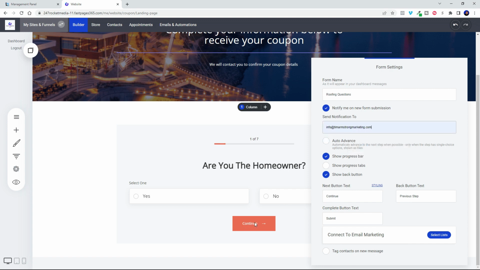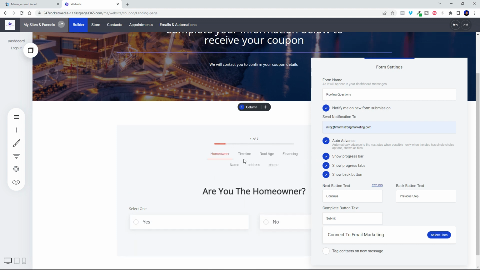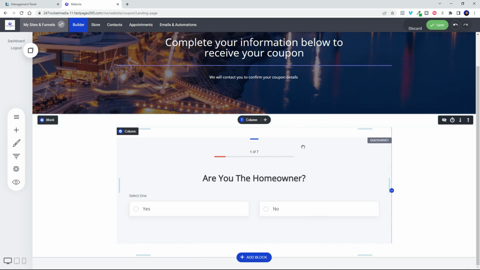If I want to have it auto advance and get rid of the continue button, I can check there and look at that. It'll just auto advance. And here it's got a progress bar. I could put tabs, but I don't really like the way that looks. That's a personal choice. You can have a show back button, so there'll be a button down here that says previous. You could tag your contacts as well, and also subscribe them to an email marketing list. So there's lots of cool stuff you can do with this.